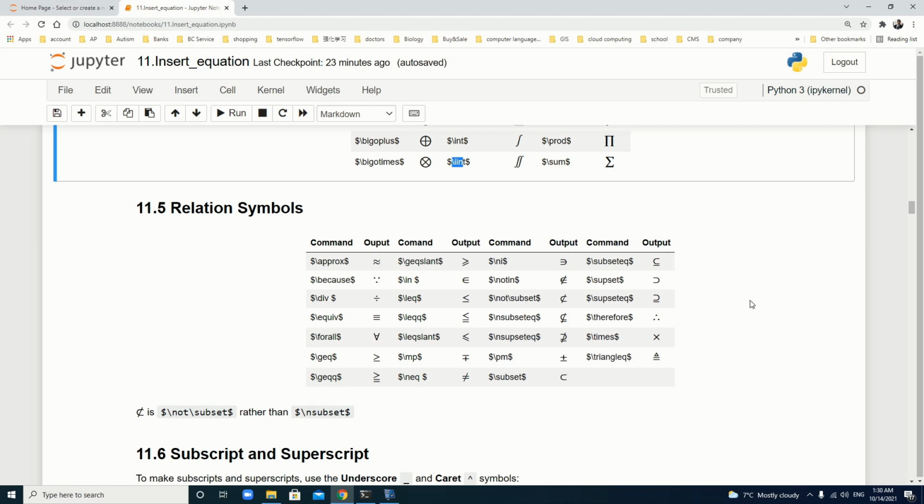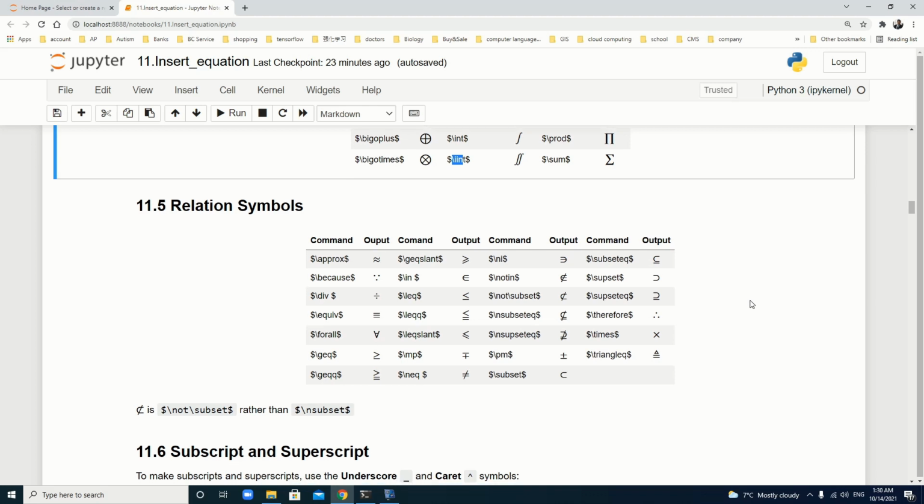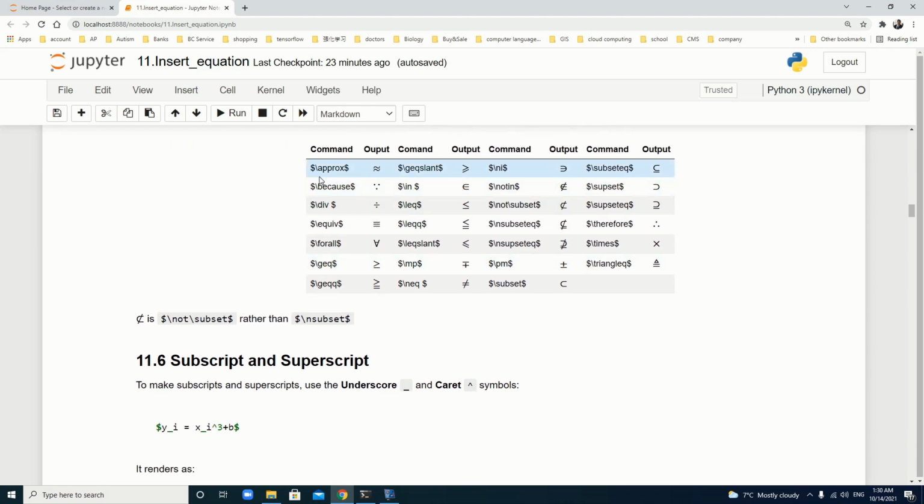Well, let's see the relation symbols. Relation symbols like this one, approximation. We just use backslash approx, and because, backslash because, and for the greater than or equal sign, there are three ways and three symbols.